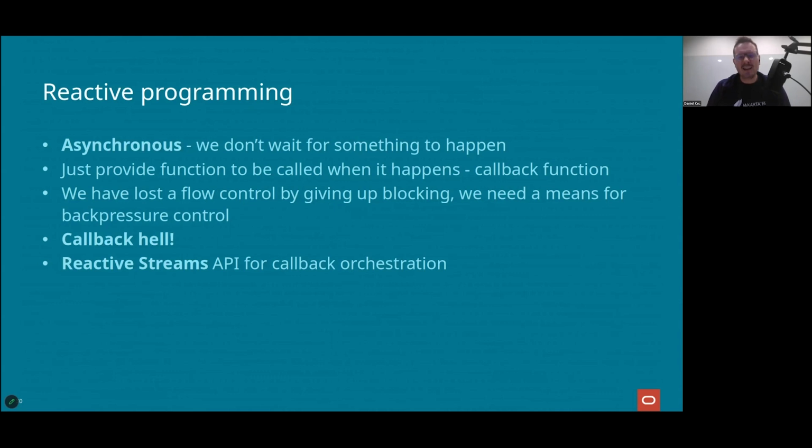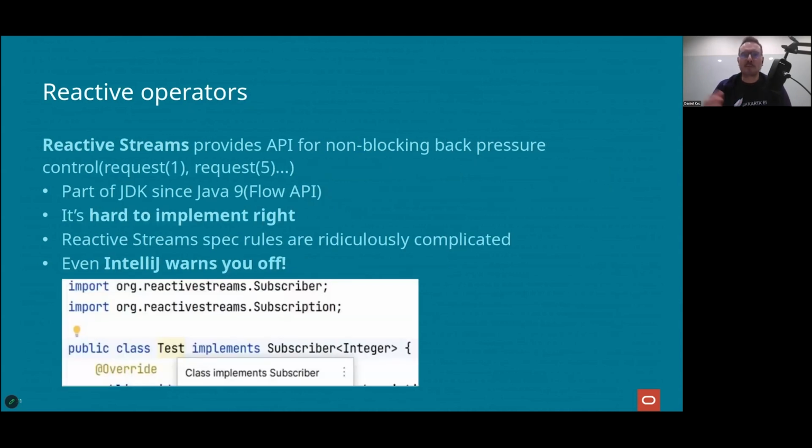But luckily, we have reactive streams operators for callback orchestration. Reactive operators are an implementation of the reactive streams API. That is a set of APIs for orchestration of callbacks with a built-in back pressure mechanism. That's how we are solving the back pressure issue. It is an attempt to bring order to the callback hell by a set of very, very strict rules. And it is even part of the JDK since Java 9. You can find it in the java.util.concurrent package in the Flow class.